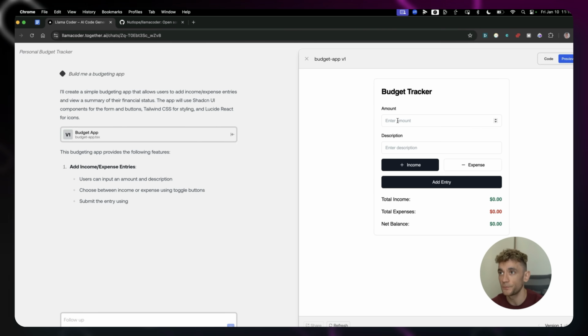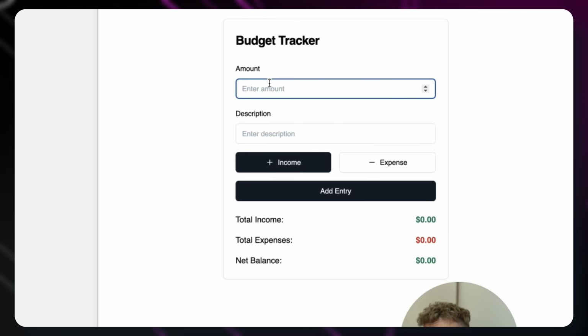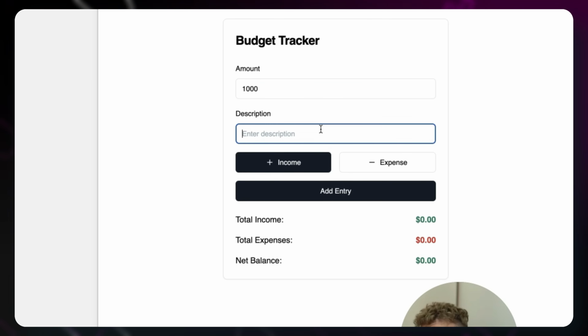So, for example, let's test this out. And you can see the UI looks super nice and clean. So we're going to enter an amount just randomly. We'll enter the description. So, for example, SEO expenses for Goldie agency.